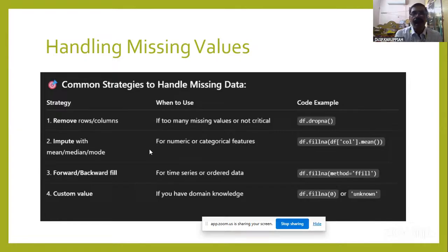Okay, or if you have some domain knowledge, if you are very well an expert in the domain, then you can fill that unknown value with some other value, because you are the expert, you can just fill in like that. So these are the four different types of problems handled.